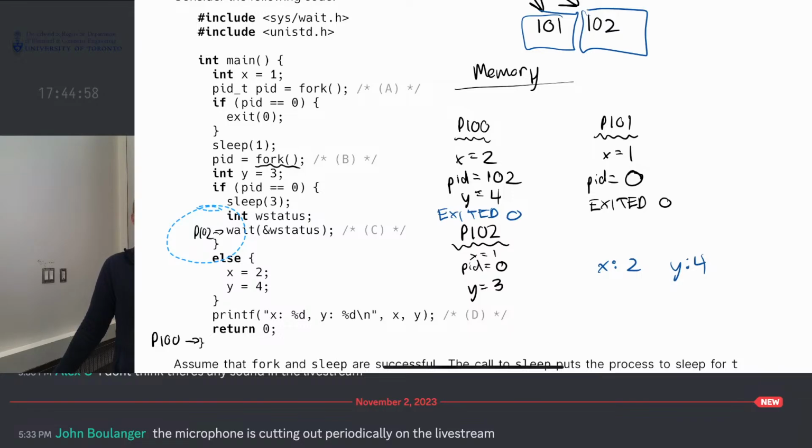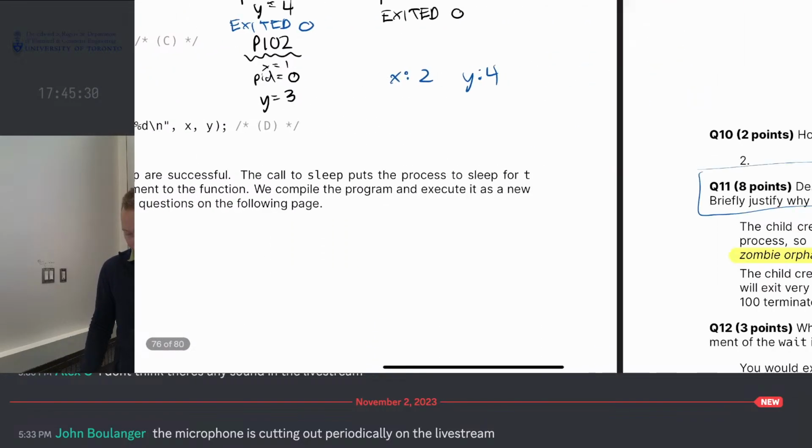I don't think so. No, unless you adopt it. Wait will wait for your direct child to terminate. In this case, does 102 have any children? I don't think so. That's an error. So wait will probably give you an error that says no children. Oh, it wouldn't wait forever. No, you get an error. You don't have any children. Kernel's smart. It knows you don't have a child, so you don't block forever.